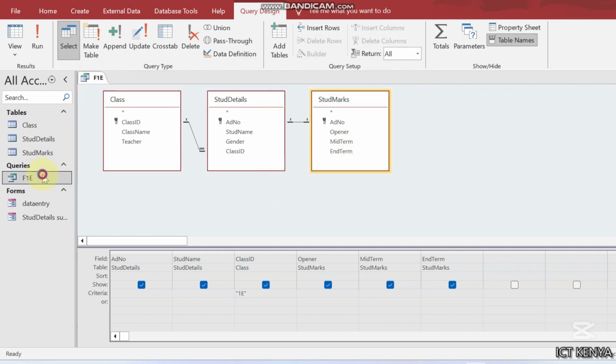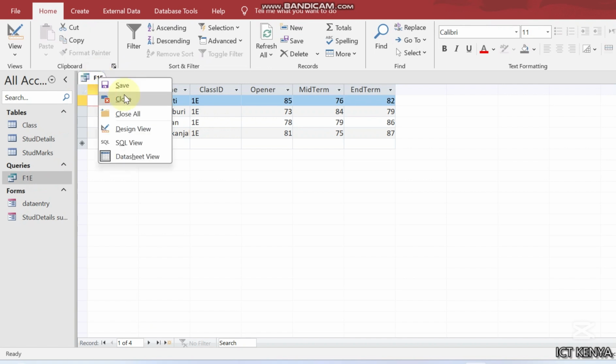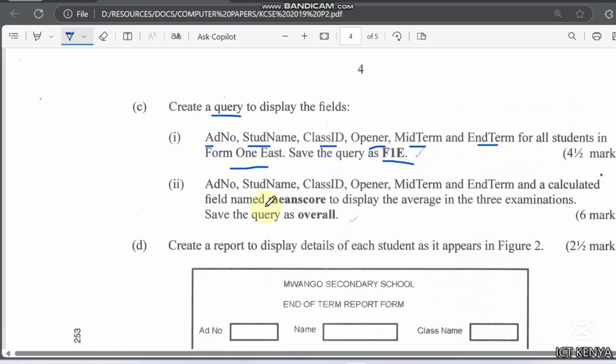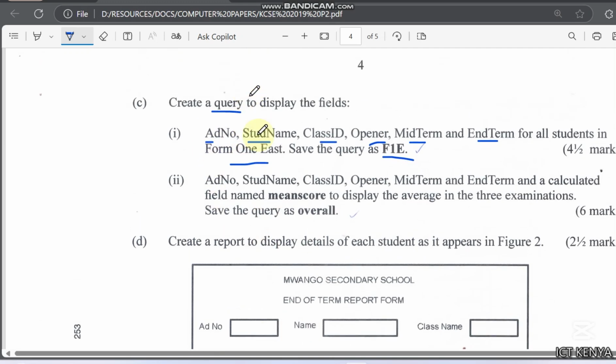And we're done with that query. And close it. Let's check the next question. Create a query that displays the following fields: admission number, student name, class ID, opener, midterm, and end term, and a calculated field named mean score. Display the average in the 3 examination and save this as overall.